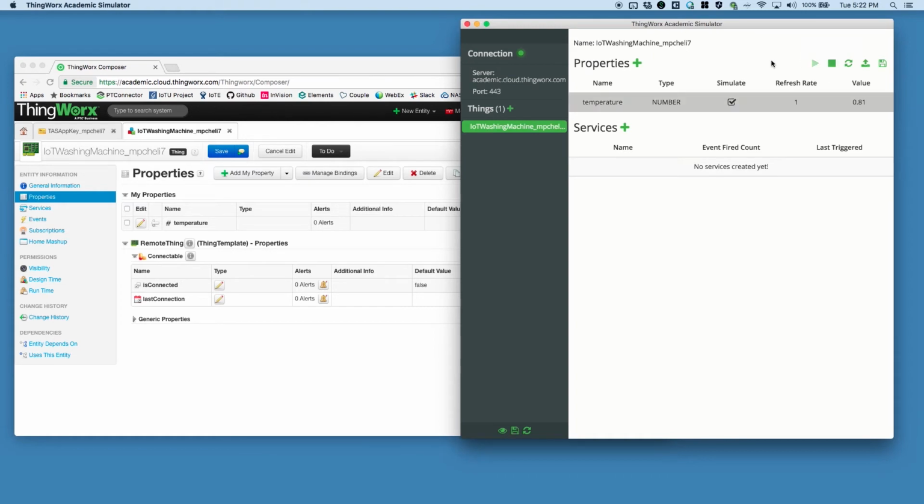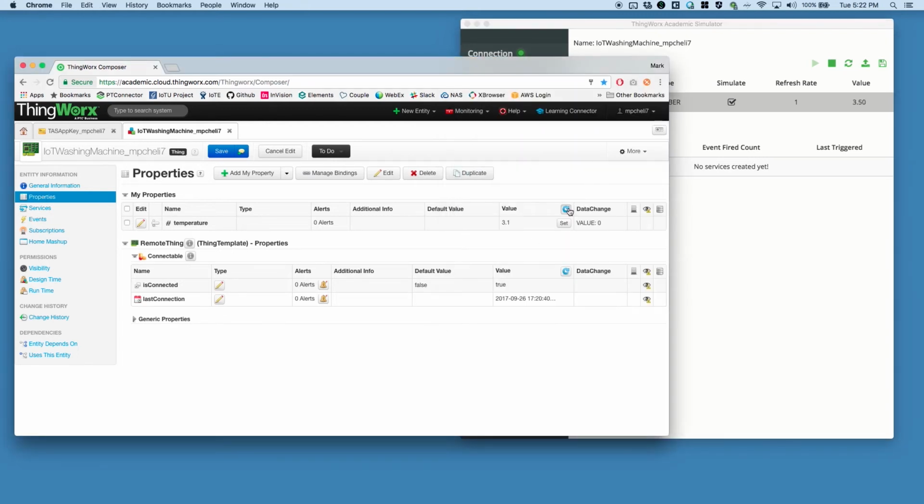You'll notice that the current value is being displayed here. Now, if we go over to ThingWorx Composer, we can see that our property is receiving the data from ThingWorx Academic Simulator. Awesome. One last thing before we end.